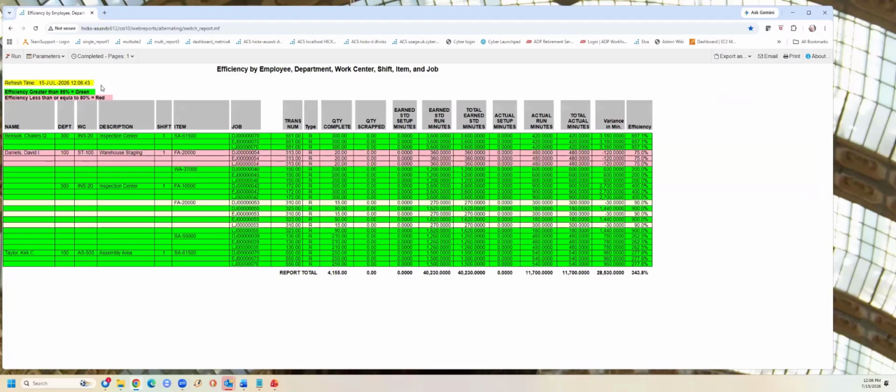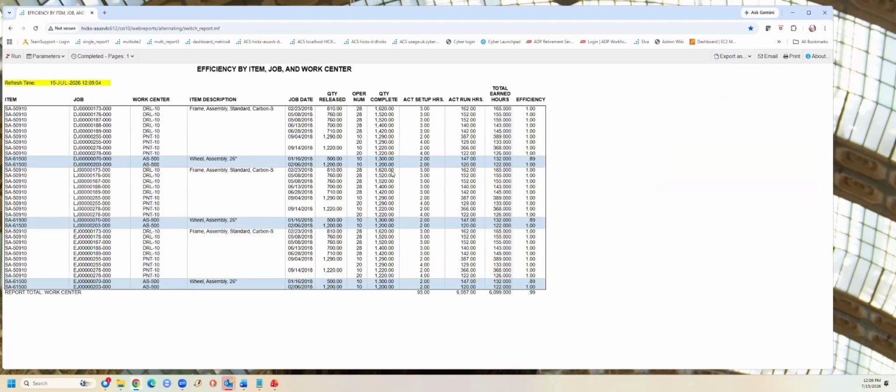And then now it's switched to a different report that's looking at efficiency from an employee basis. And you can see it's even got conditional highlighting in here, which is kind of neat, where if you've got an efficiency metric that's fallen below a certain threshold, you can go ahead and highlight that so that it becomes more apparent. And then finally, a third report that gives you efficiencies by items, jobs, and work centers with an efficiency metric at the very end of it.